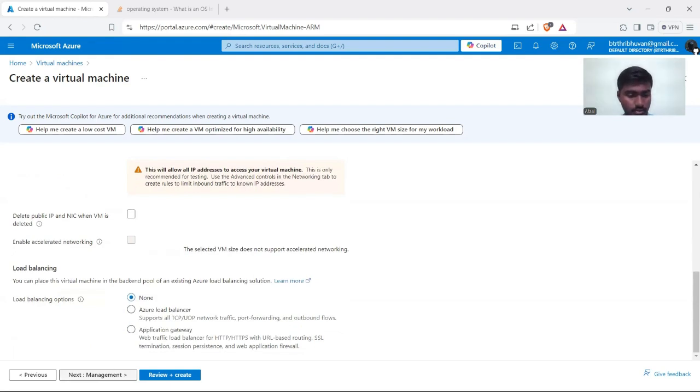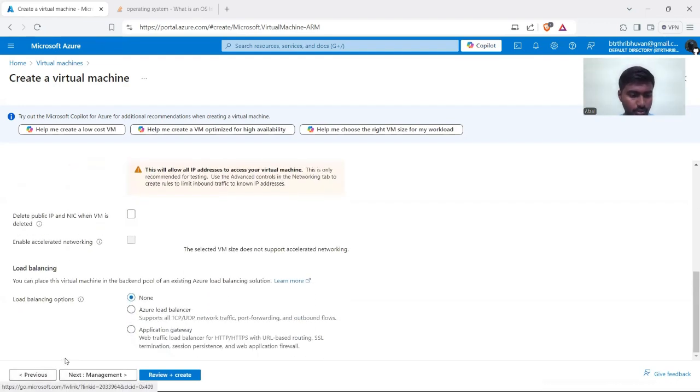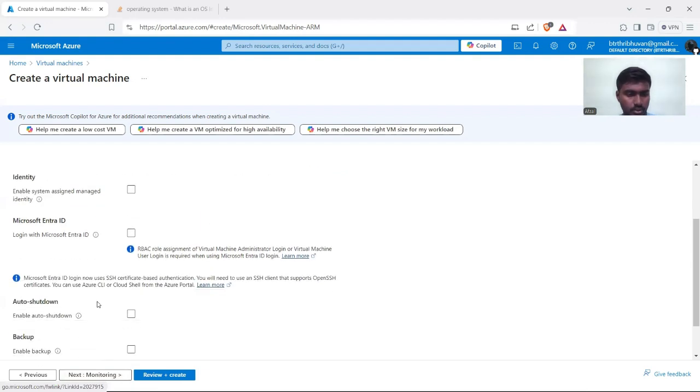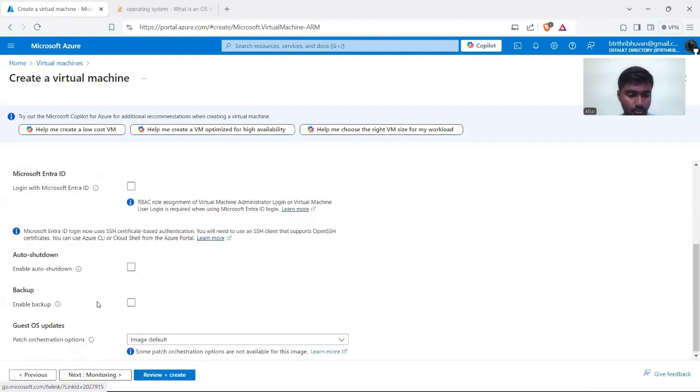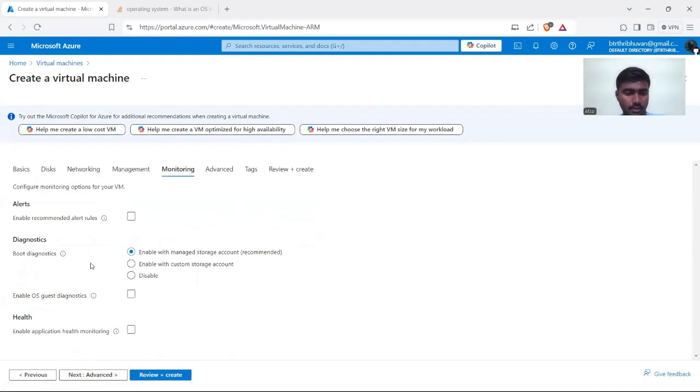Next, if you want to enable load balancing also, you can do it below. I haven't enabled it right now because I'm just creating a virtual machine for an image template. When you're creating a virtual machine, you can enable load balancing and scale it up and down. This is about the OS update, so let it be the default image. And about the monitoring, you can check out the health, the diagnostics, and other tools. This will come later as well.